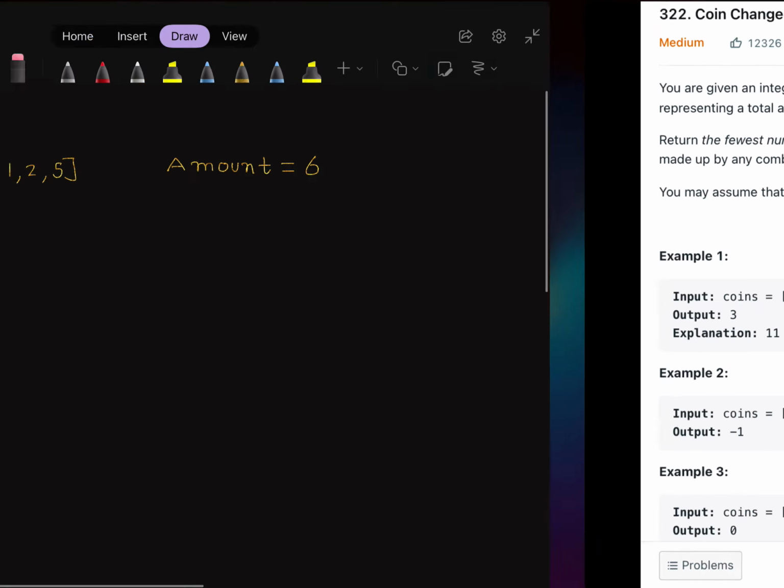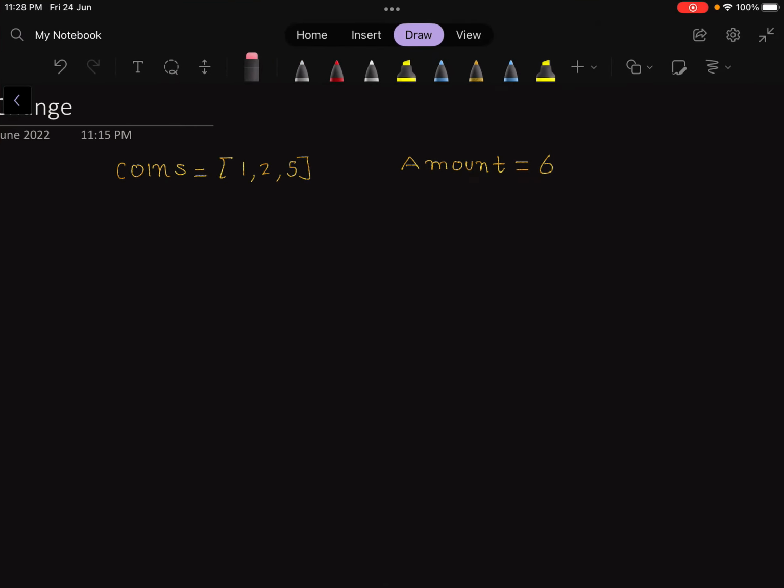So let's try to understand this with an example. Suppose we are given these coins and we need to pay this particular amount. So what we need to do, first we try to solve this by recursion, and then we will see where there is overlapping in the recursion calls. Then we will move forward to dynamic programming.